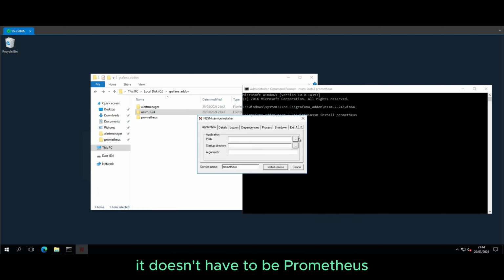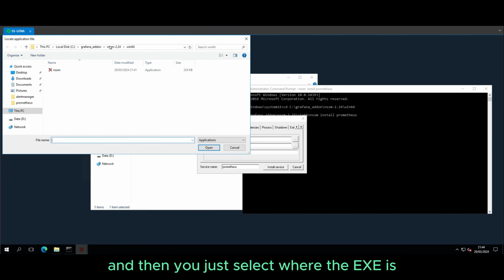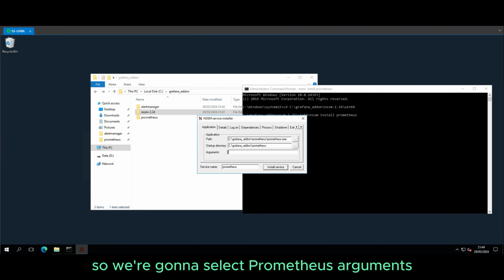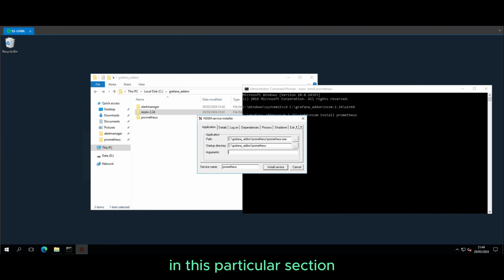It doesn't have to be Prometheus. It could be something else. And then you just select where the exe is. So we're going to select Prometheus. Arguments. In this particular section, you'll put all the flags that you want for your Prometheus application.